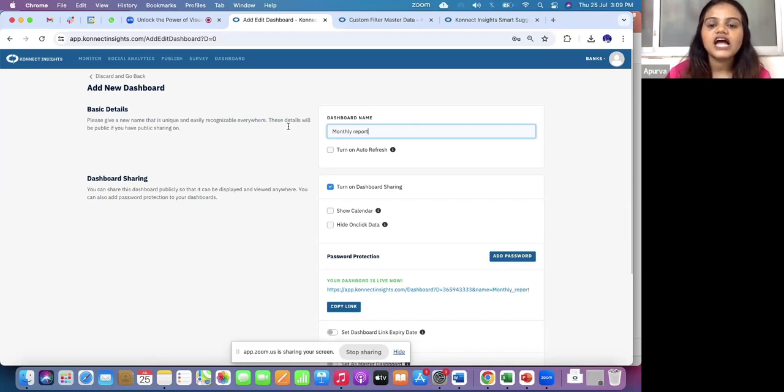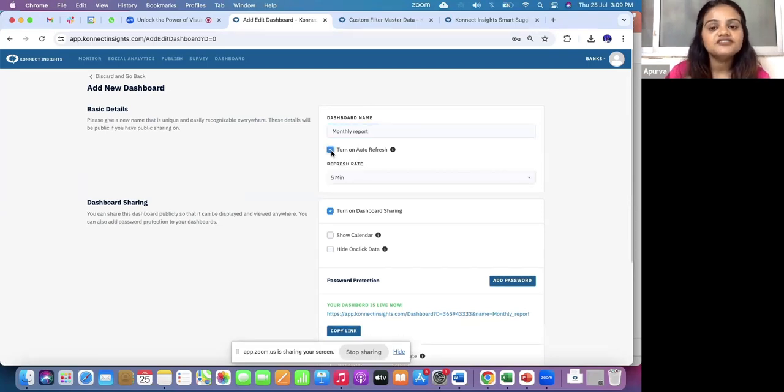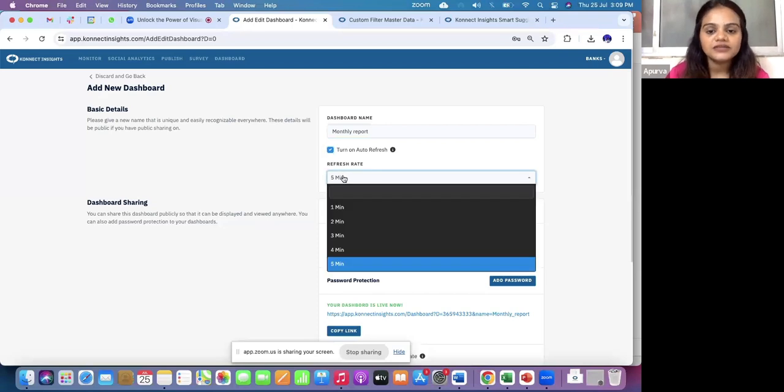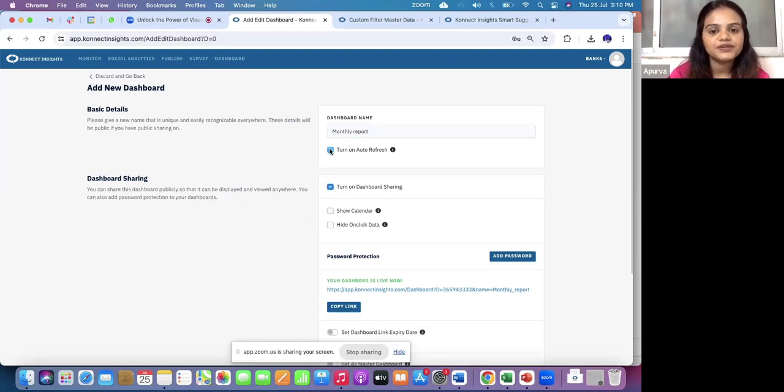Then, going through multiple features, first is turn on auto refresh. Turn on auto refresh is nothing but refreshing the data, as in updating the data with a time span of 1 minute and maximum being 5 minutes. So the data which is actually in the dashboard, all the charts, will be auto refreshed if you switch on this option, and you can keep it accordingly.